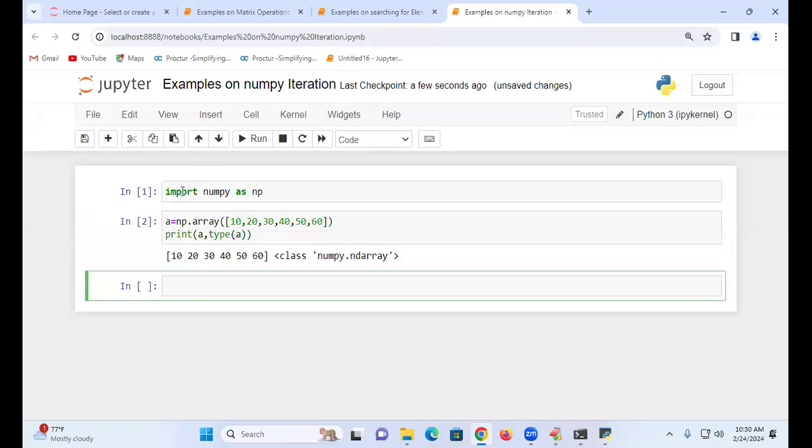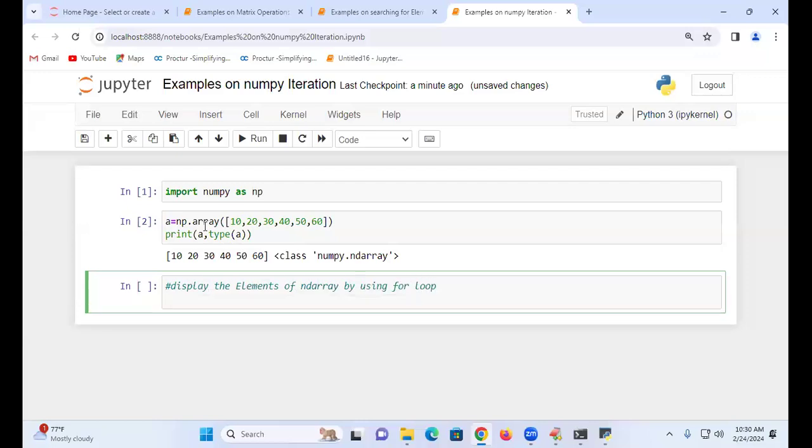What dimension? One dimension. What is the shape? 6 comma. Size 6. Dimension 1. You know already now? One dimension means one for loop, or one while loop. Can I get the display the elements of what? ND array, by using which loop? For loop. Come on, already you are aware of it.